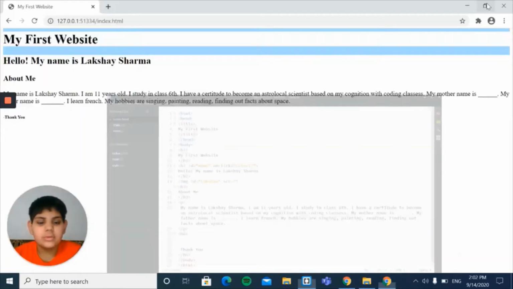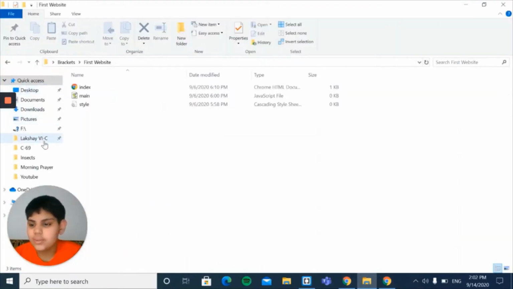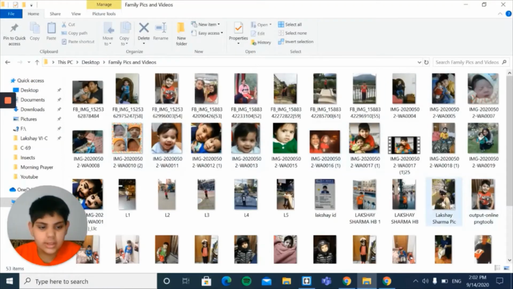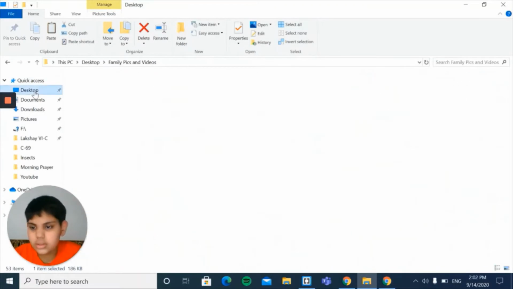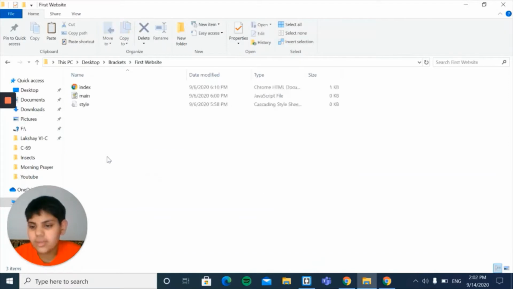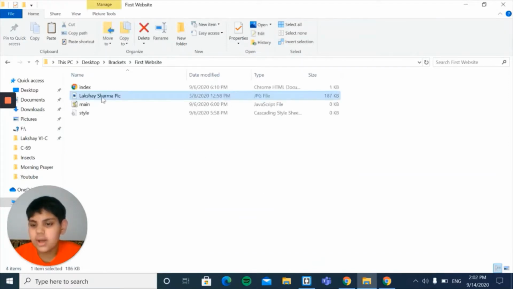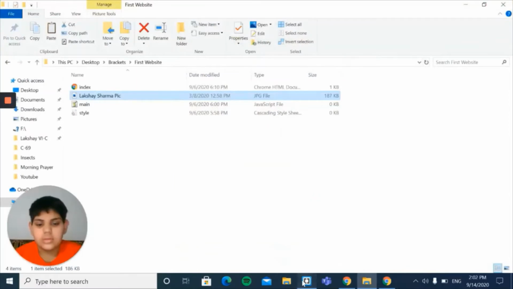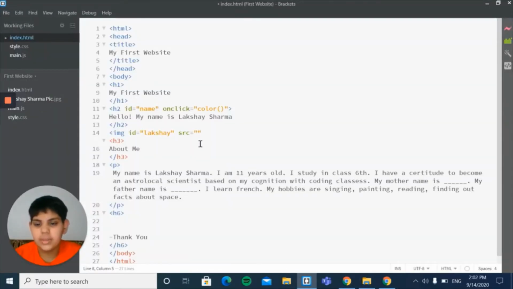So what we will do is, I have my picture. I will copy it, go into Brackets again, then into the first website folder, and paste it here. So our image is here. In Brackets we can also see the Lakshya Sharma pic file, and here when I write L, it will automatically come. So this is how we can put images.